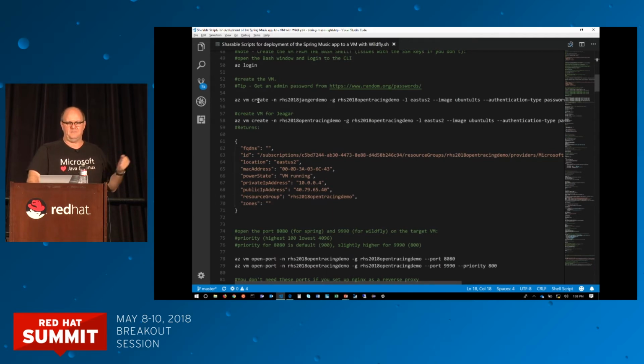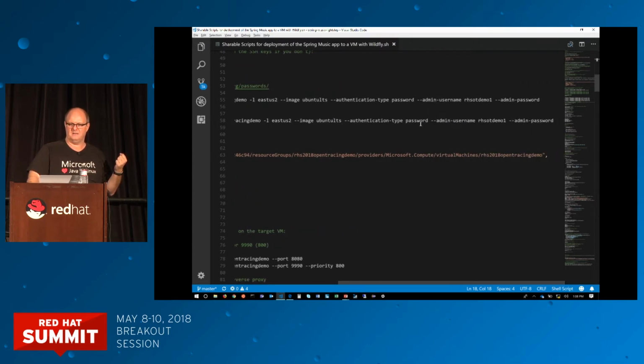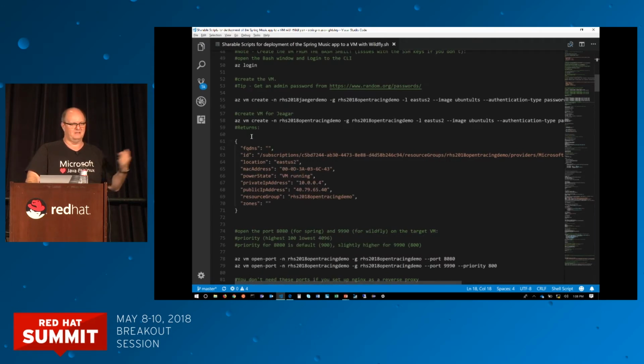So for the VM on Azure, the CLI command is az vm create, and the name of the actual VM that you're creating. The location: we have more than 50 locations all over the world that you can actually implement these in. We use the latest Ubuntu image, and we said authentication type password. You can also use SSH and generate your own SSH keys. And then the username, and then the password I don't display, obviously. So that's what I had to do to create the VM.